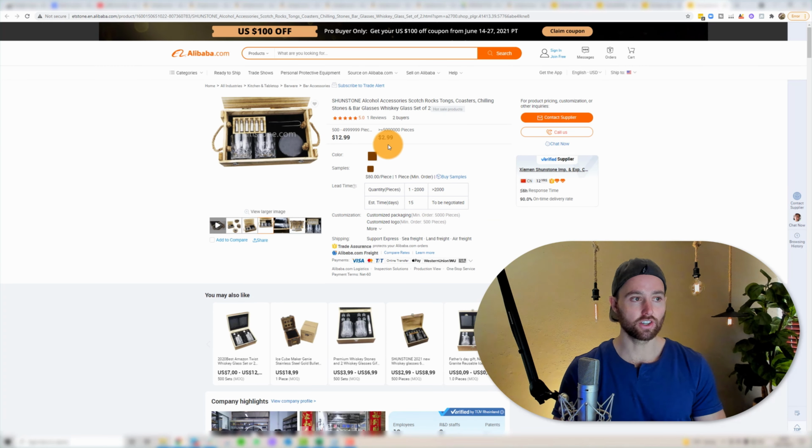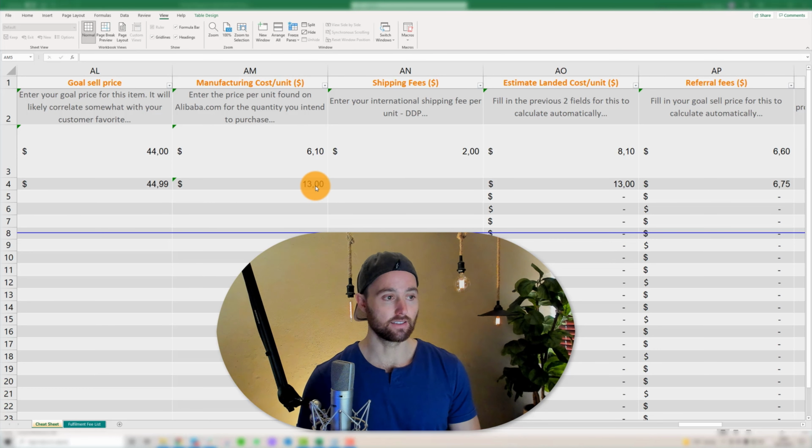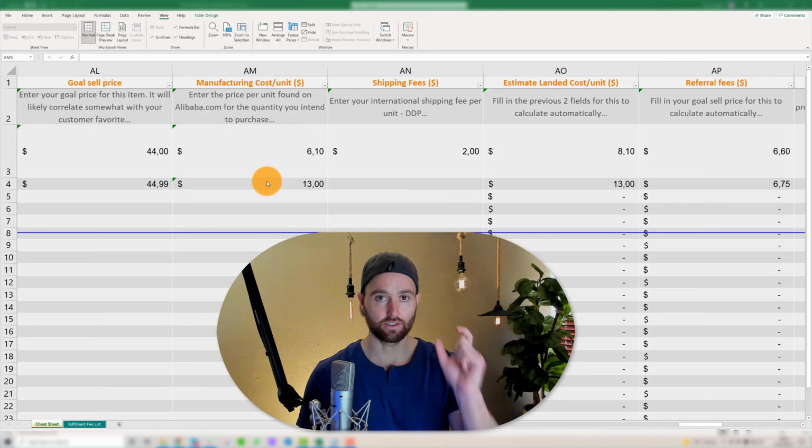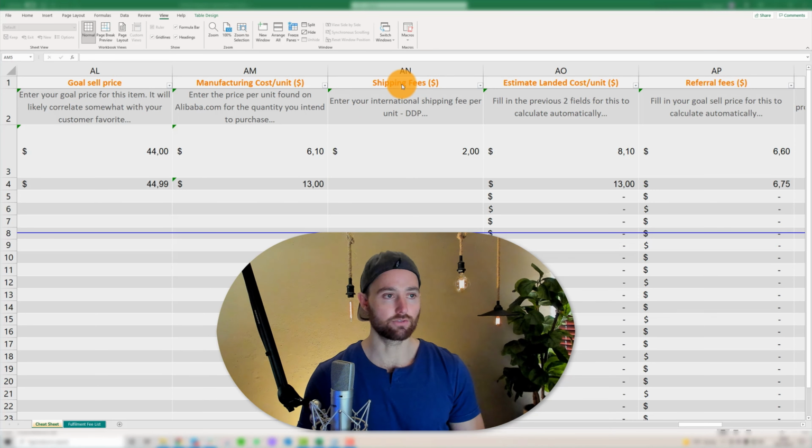And then we're going to look just for an estimate on pricing. Now we can see this is probably going to cost us about $12.99 per piece. And that's probably going to allow customizations as well if we do say 500 or 1,000 pieces here. So about a $13 manufacturing cost. And so we drop that in this column here. Again, just put it in 13. It will automatically put everything else.